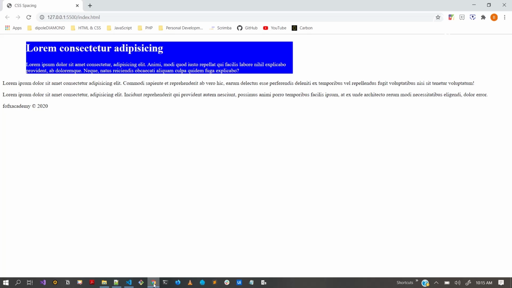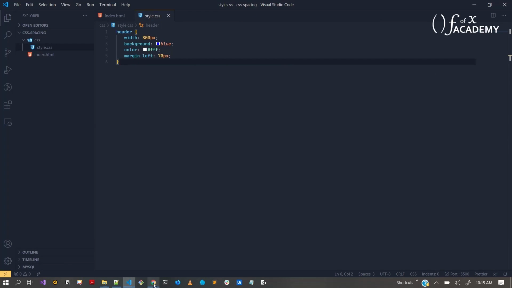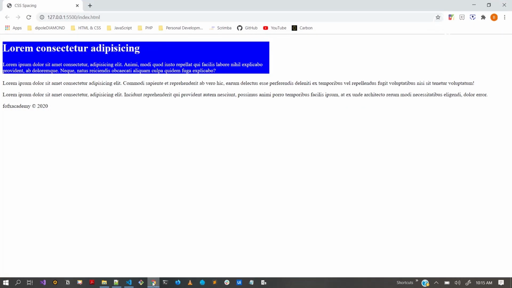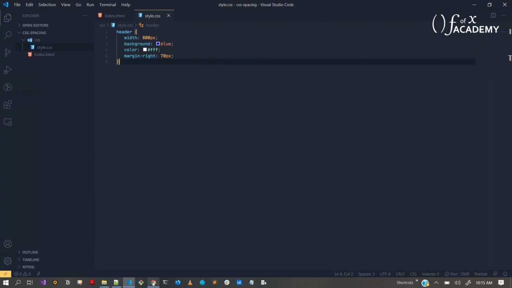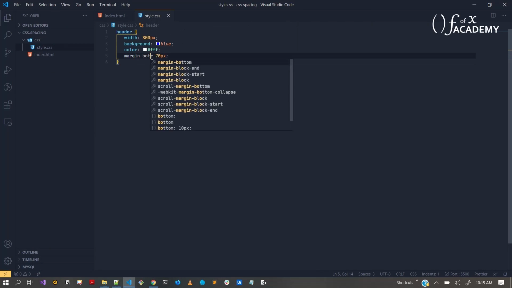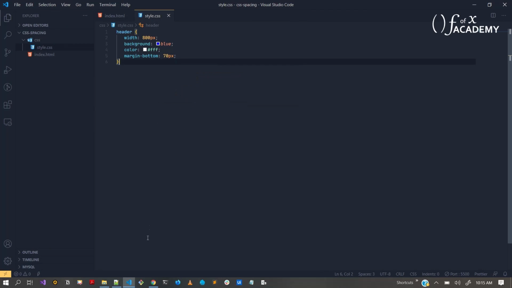By giving it 70 pixel, and then I can come and say margin right of the same 70 pixel. You see that the margin left is not there again because I'm giving it a margin right, but because we have so much space here, we can't really see the effect of the margin right. But if we have another element beside it, you clearly see that it has pushed it. Then I can say margin bottom of 70 pixel.